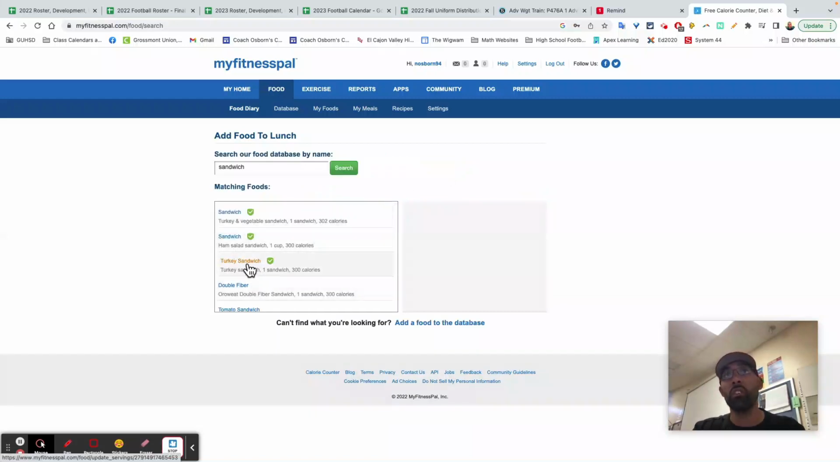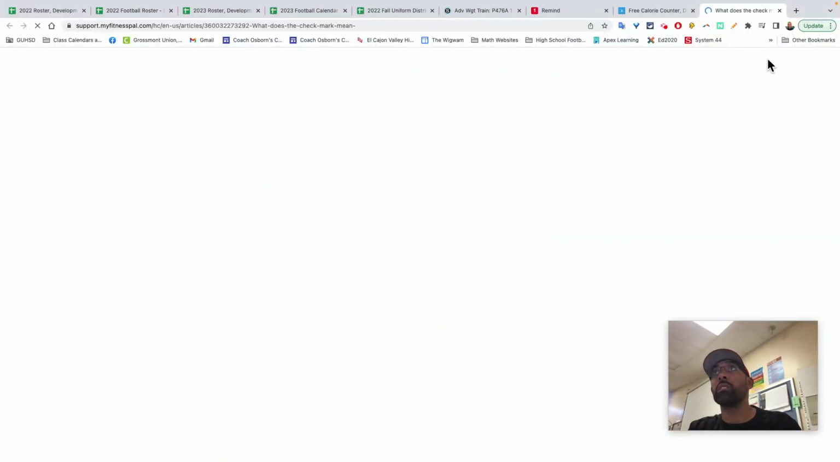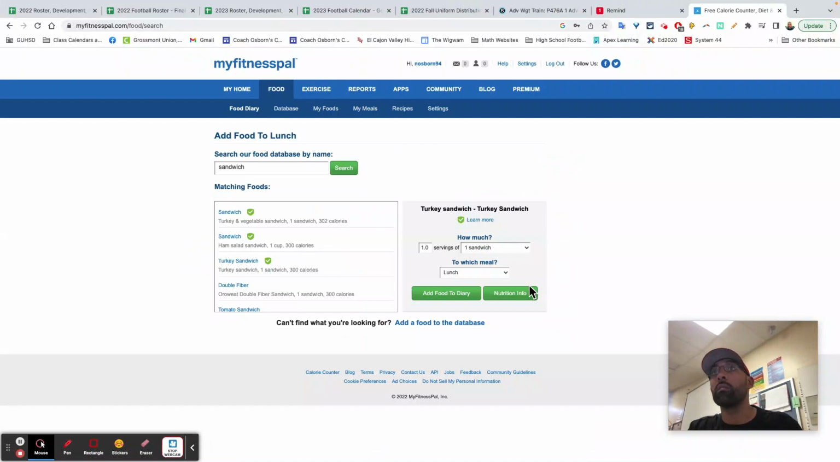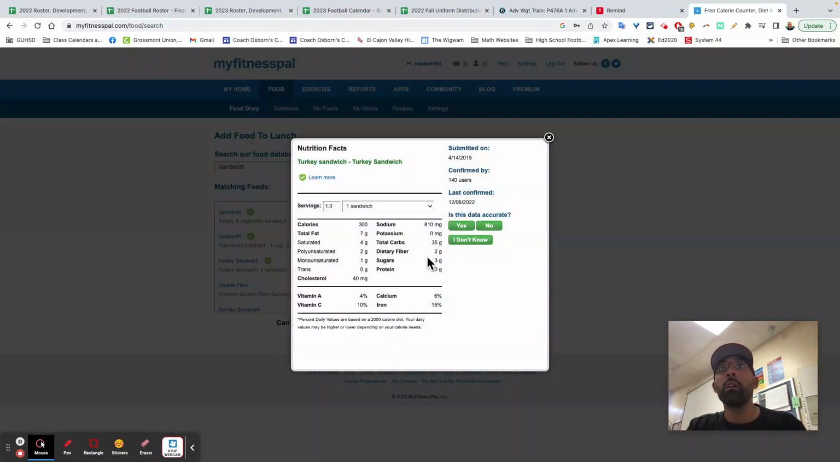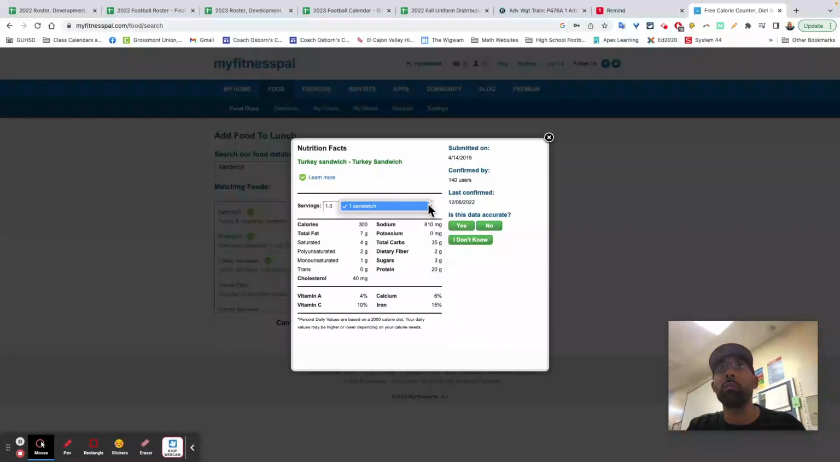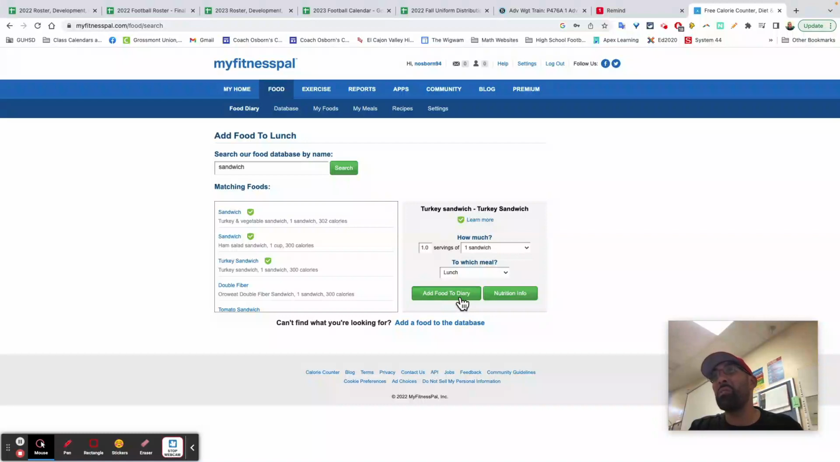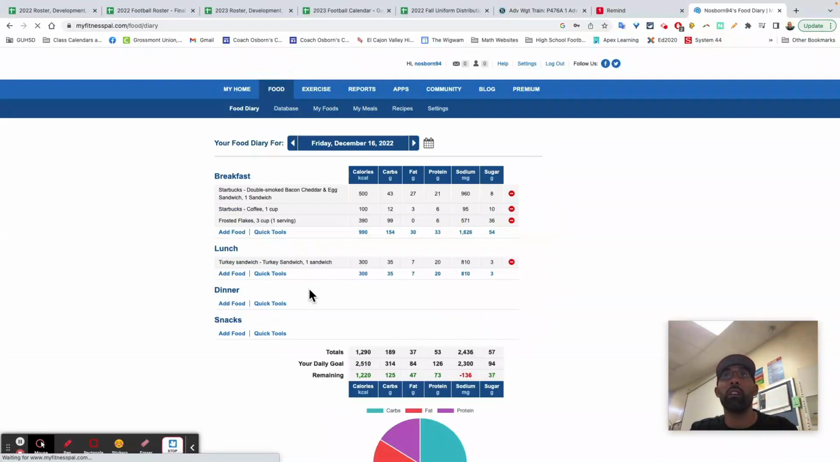So let's say I have a turkey sandwich, I can just go ahead and click that. Let me see if it actually describes what it is. No, let's see, nutrition info. Okay, this will break it down. Usually, I thought it would tell you what's actually in it, but it'll give you a ballpark of what that looks like for a turkey sandwich. So you can go ahead and click that and add it. You can see it's about 300 calories it's telling me I ate for that sandwich.